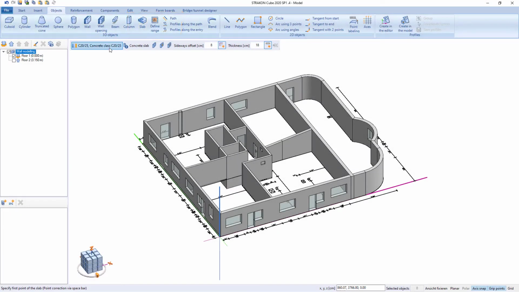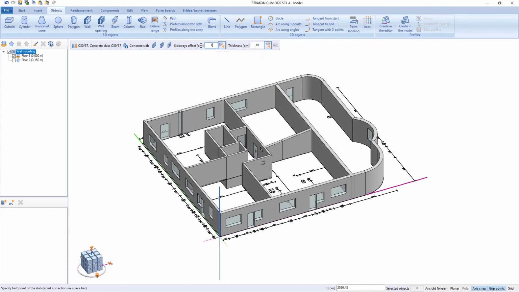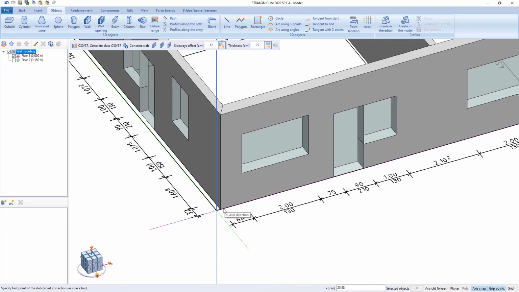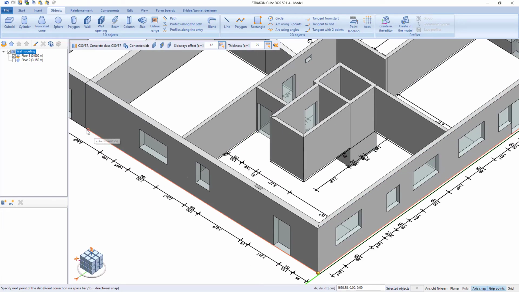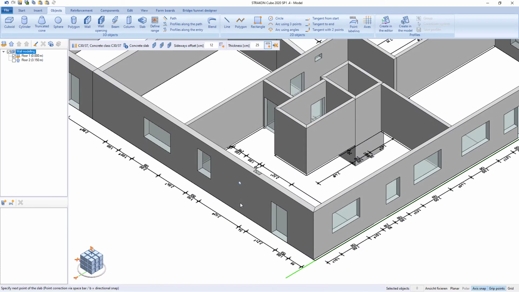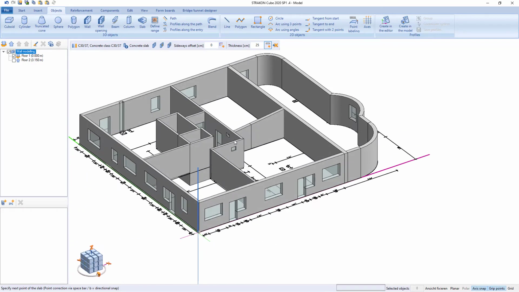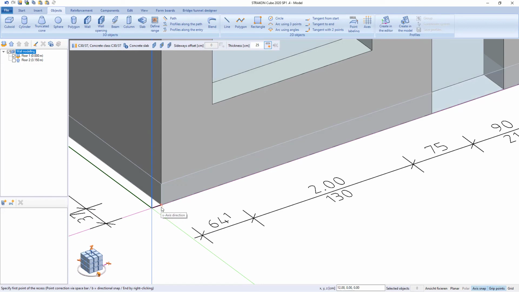With STRAKON, we can also easily create a concrete slab by selecting material, entering sideways offset and thickness of the slab. I model slab geometry by picking corner points. During modeling, I can switch offset settings from outer to inner or turn it off. Offset line is in blue. Slab geometry is closed automatically, then I determine the start point again.